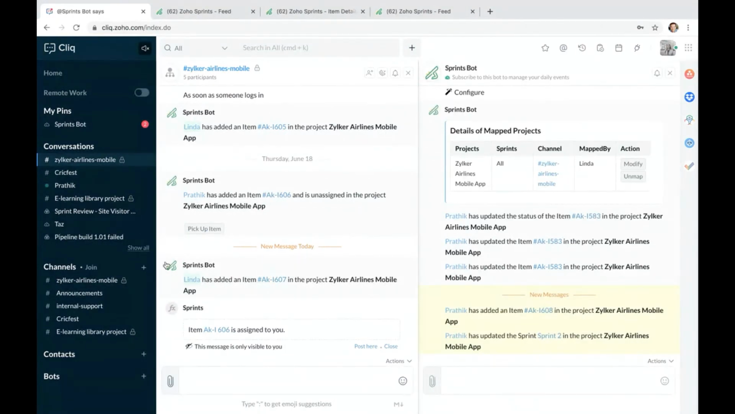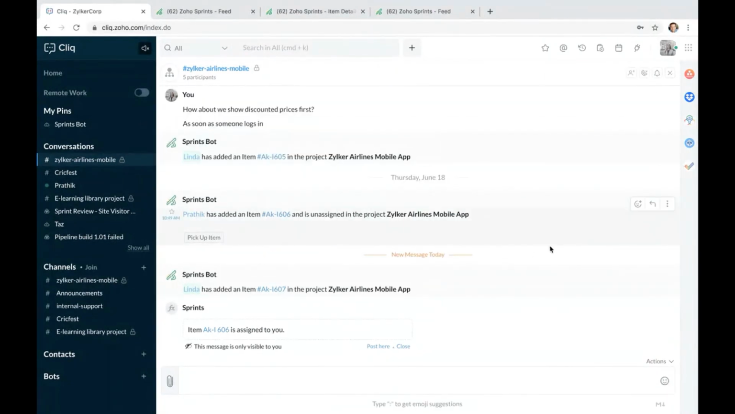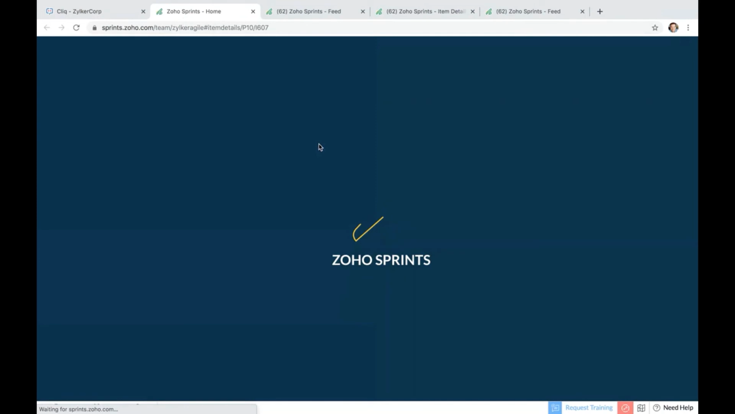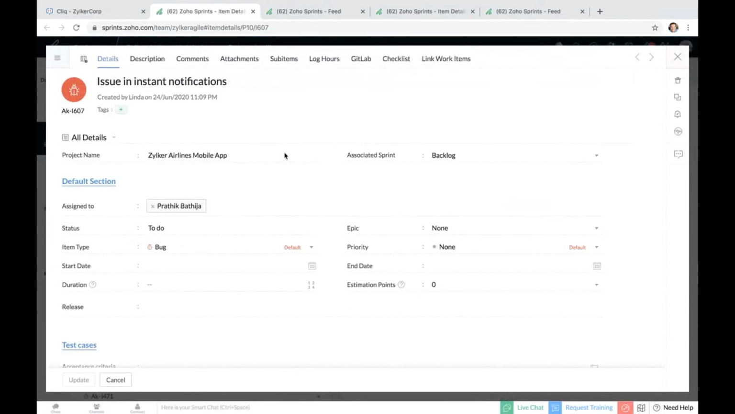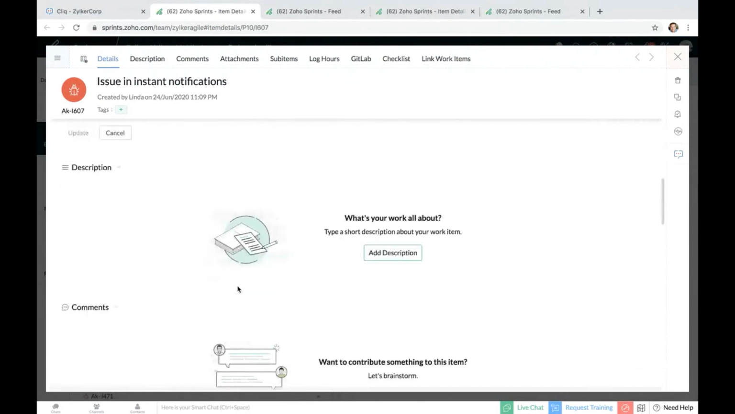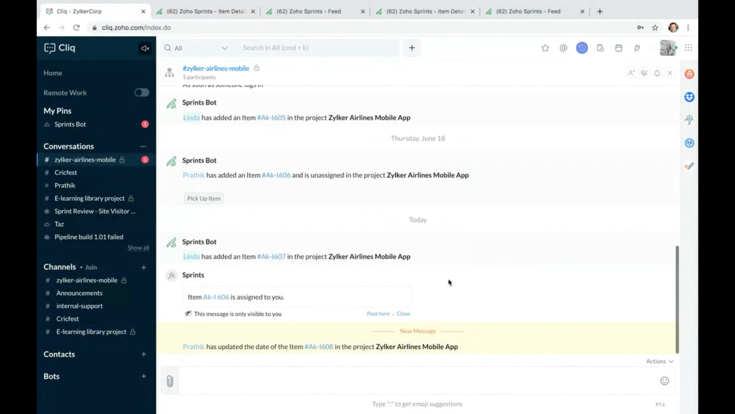And simultaneously you can also see that the Sprints bot also updated the channel with the work item that I have added, right? So I added a work item, which is I added a bug as a backlog to my project, and I can directly go to the specific bug and I can see more details about it. So this was what I added and I assigned it to Prateek. And this is the way in which the bot instantly notifies you.